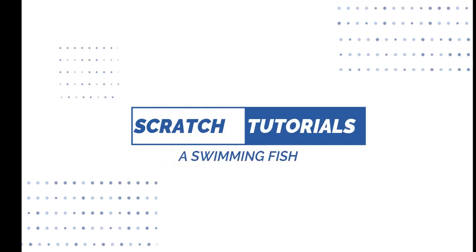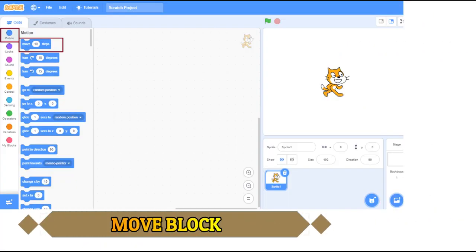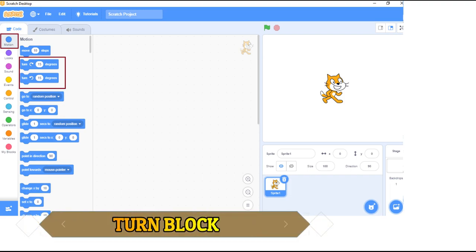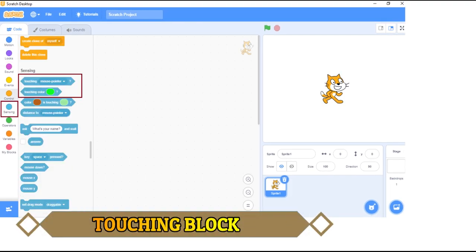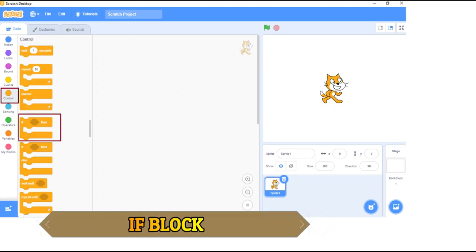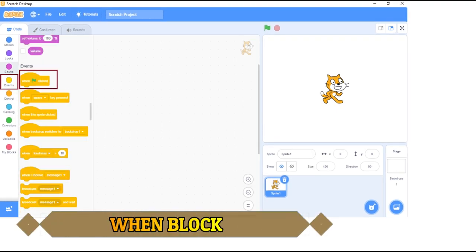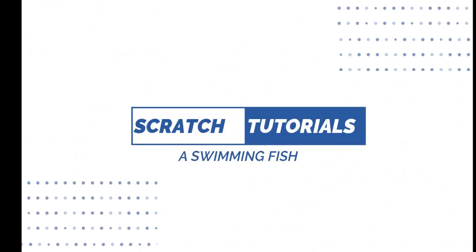In this tutorial, I am going to show you how to use the move block, turn block, glide block, change color block, touching block, if block, forever block, and when block. Let's learn and combine all these blocks to complete our animation.